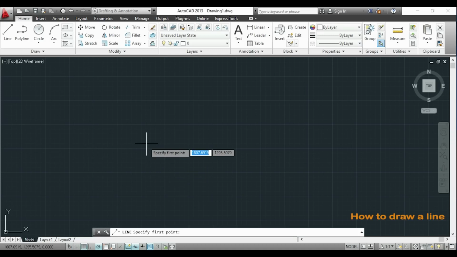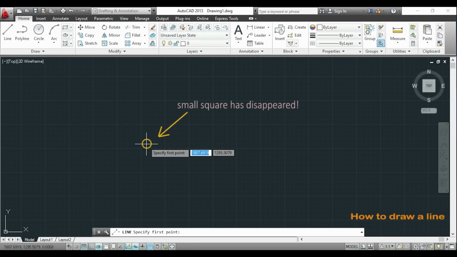If you look at the command bar, you can see that I have the line command active. Also, the mouse indicator has changed. Now it doesn't have the square in the middle. It appears in this form when I use any drawing tools. You can find them in this panel.